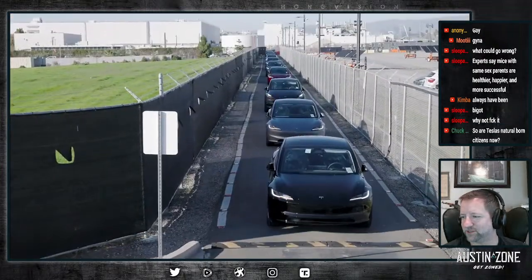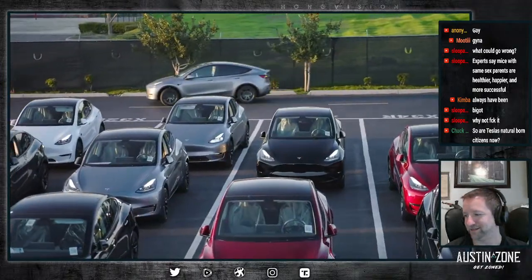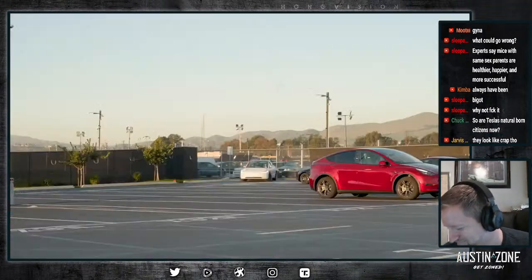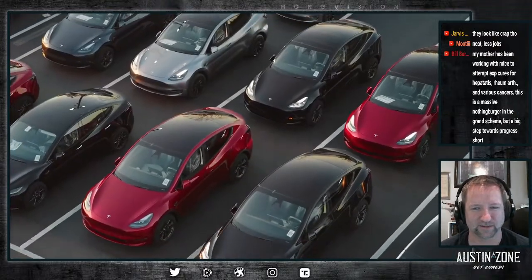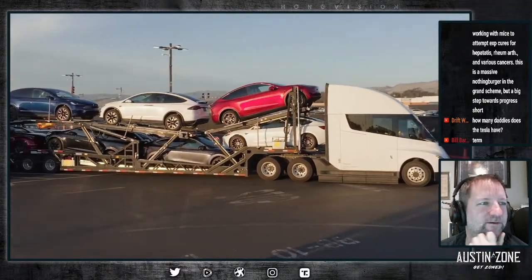Chug Foods, yeah. If it's made in America, Teslas are natural-born citizens. Doesn't Tesla have a Mexico plant, though? We got to send those back. Or did they shut that down? I can't remember.